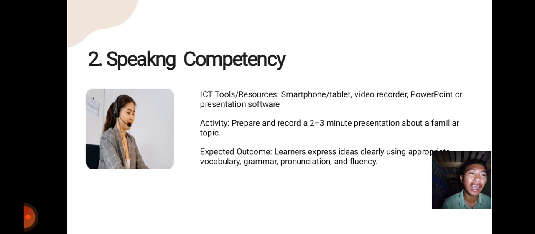So the expected outcome: students will be able to communicate their thoughts in English in an organized and understandable manner while demonstrating appropriate vocabulary, grammar, pronunciation, and fluency. They will also develop a greater awareness of their own speaking strengths and areas for improvement.